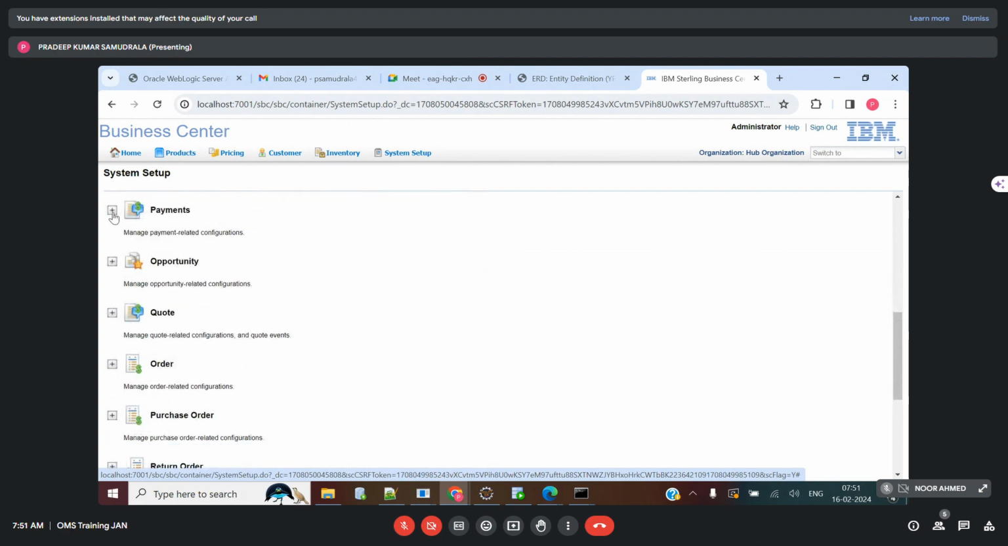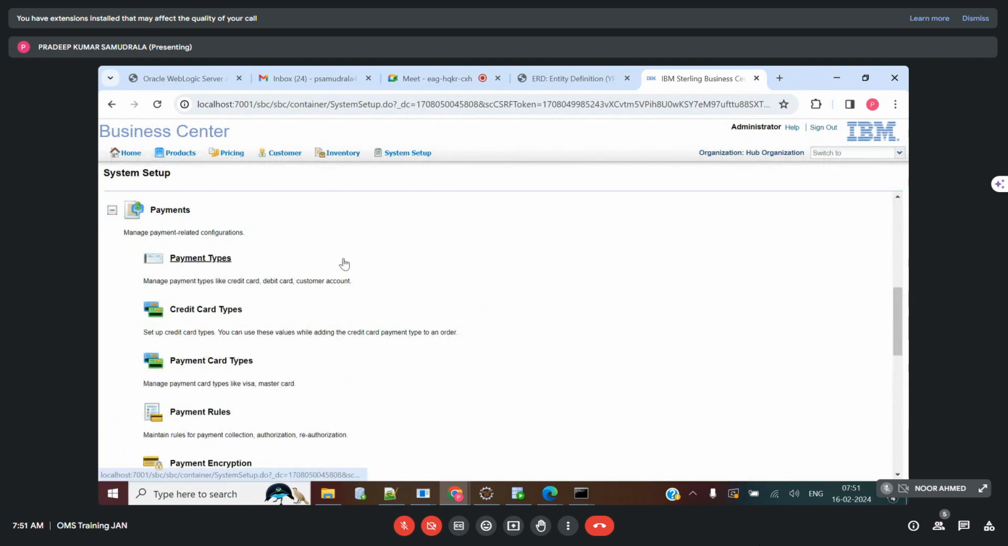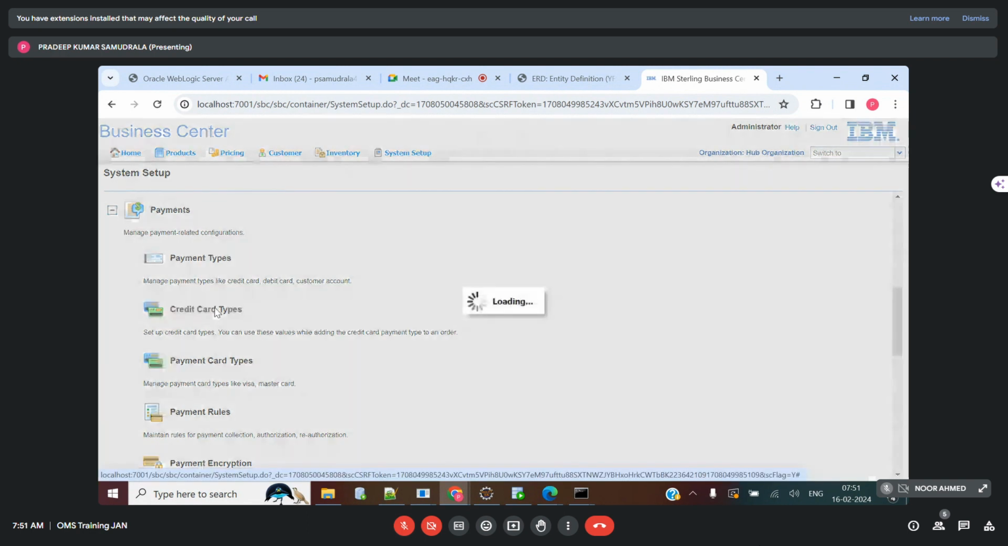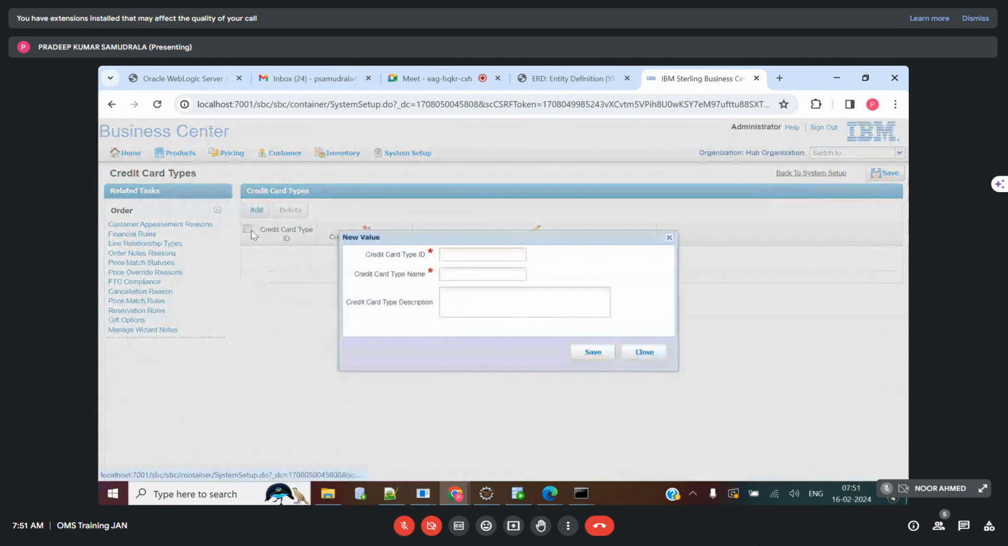Now today we are going to talk about payments, and this is what we were just discussing, the payment types. Payment type is nothing but whether it is credit card, debit card, customer account, store value card, or PayPal, or whatever payment type you want to configure, you can configure here. And credit card types is nothing but Mastercard, Visa card, and all. Payment card types, oh no, this is Master and Visa card. And credit card types, I guess I have never used this. You can give anything, but what is meant for credit card type?